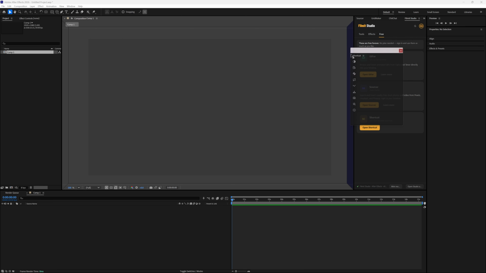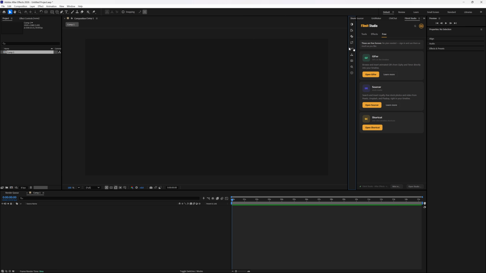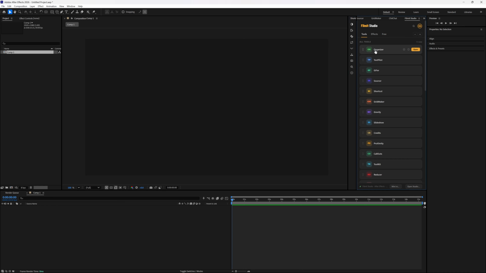So let's take Shortcut and dock it to the right side right here, squish it down into a native panel. It looks really clean, and like any of our tools, we want them to feel native to After Effects or Premiere, to work directly into your workflow, so nothing feels out of the ordinary or different.